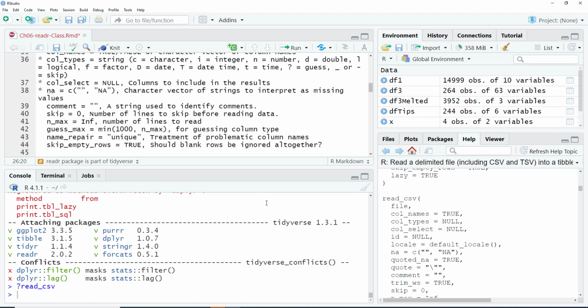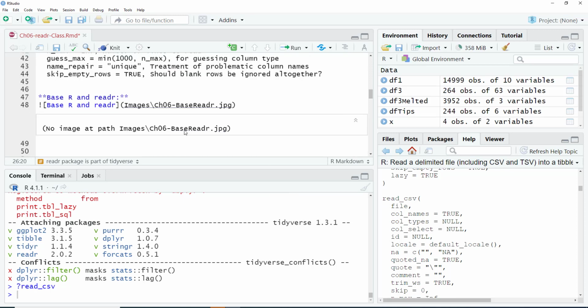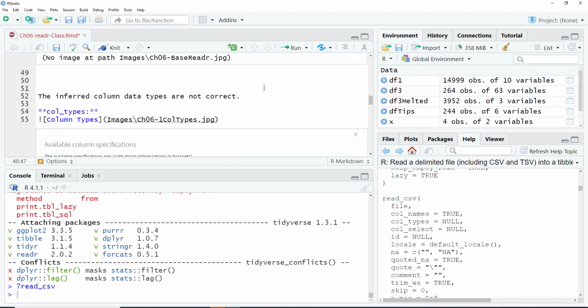Now, if you have this image in the right place, you will have that in this RMD file, and when you knit it, you will have that. So here is that, no image at path. I don't know. Run that.